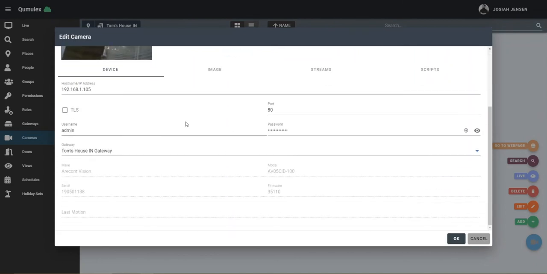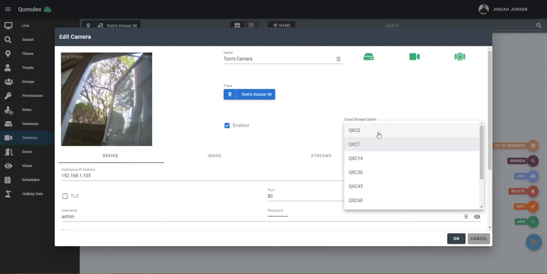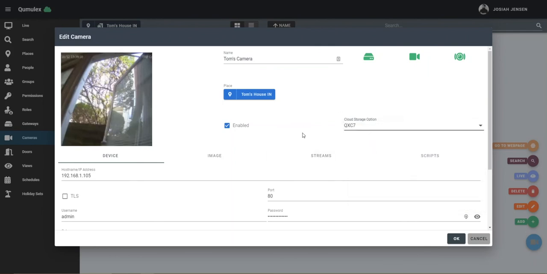The key items to have is the username, password, and IP address, and it will connect and automatically pull all the information about the camera and the firmware. On the right hand side, you'll see that it has a cloud storage option. By default, that will be 0. That goes all the way up to 365, and this is the number of days that you want stored in the cloud. In this case, we've got it set to 7.